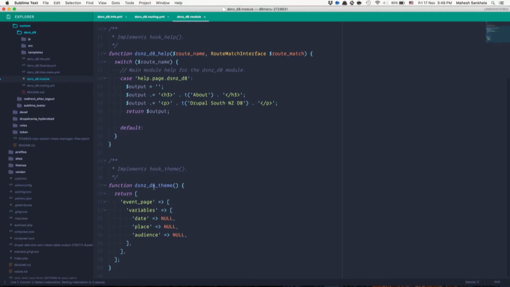And another thing is that I simply defined a theme hook like event page. It's going to take some variables and render them with the template. So this is my template.